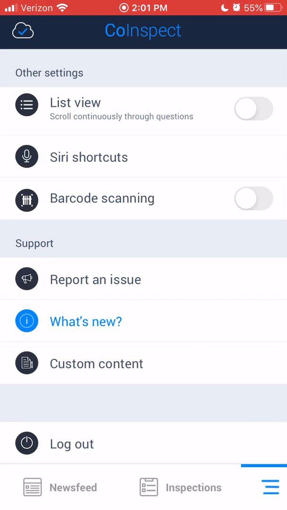Moving back from here, you can also see that this is where you'll be able to log out. We highly recommend logging out at the end of the day because doing so ensures that you have the most up-to-date information associated with the app.